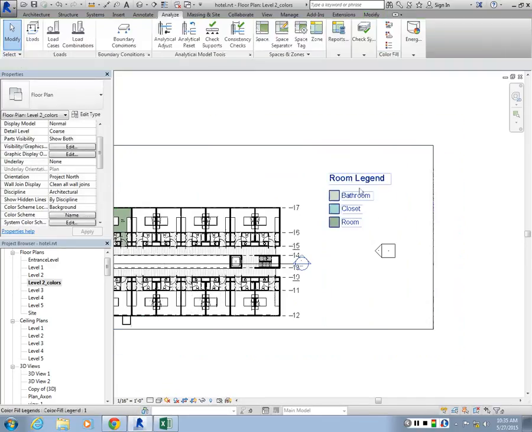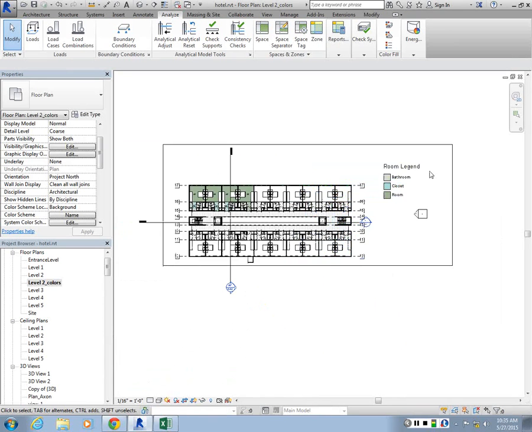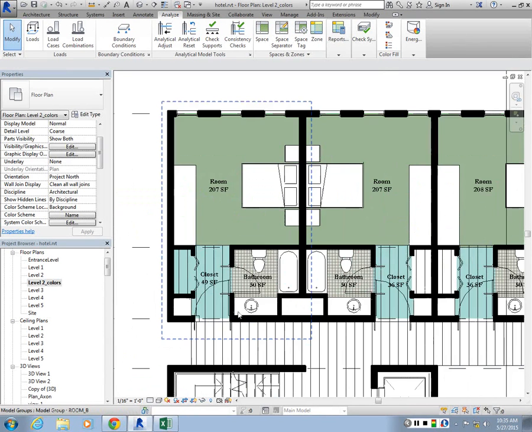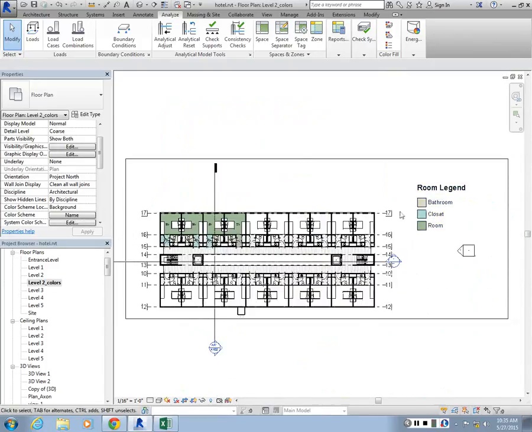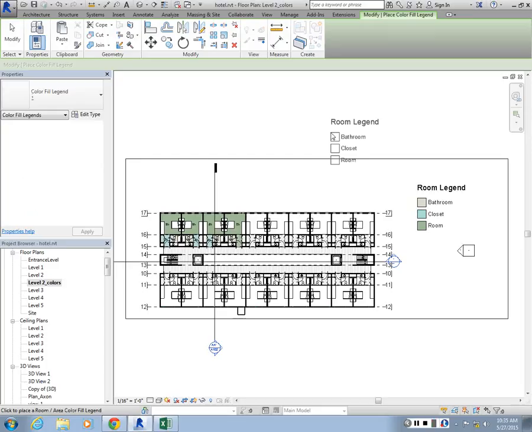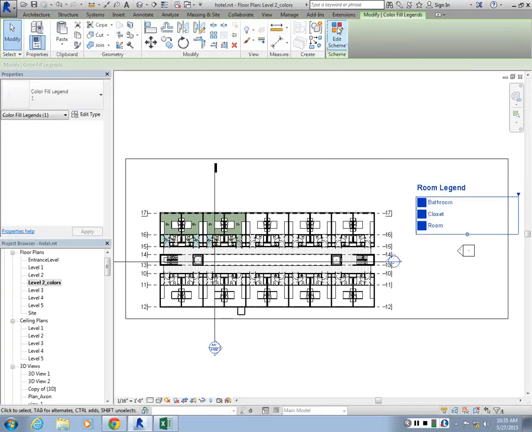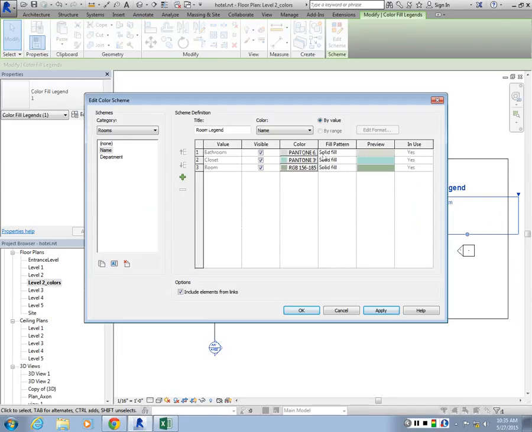Now the room legend automatically recognizes the room types we have created and assigns a color to each of them as well. And these will be over the room textures. So I went to Color Fill Legend, and when you click to place, you want to select rooms and name for the type. And if you want to customize this, you can choose the legend and go to Edit Scheme, and you'll be able to see the colors here as well and the names that are associated.